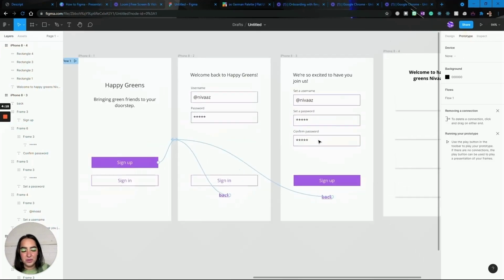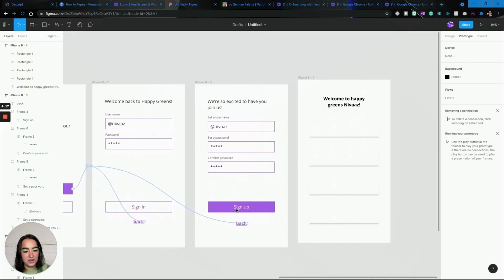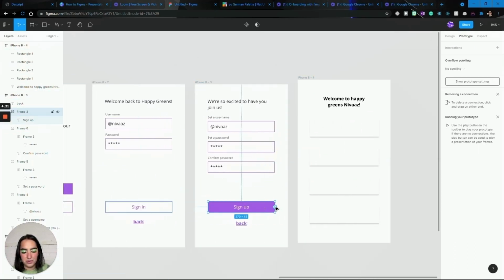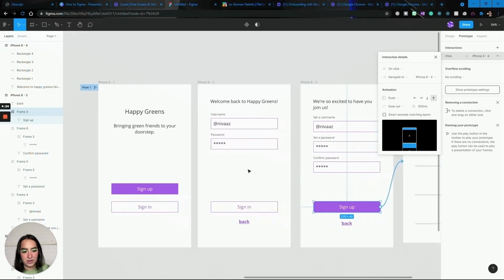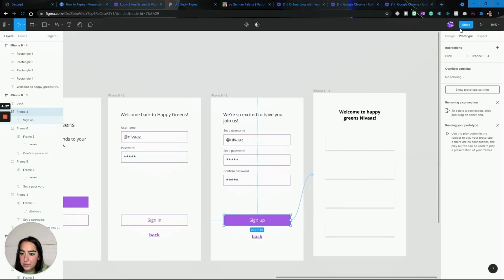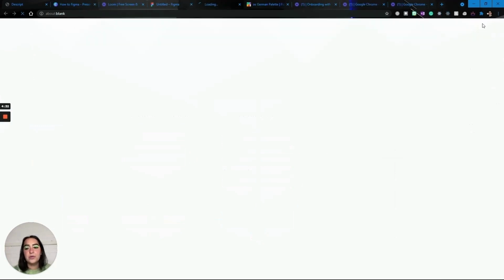Okay, so back to the prototyping tab. We're going to press sign in, and we're going to connect sign in to this final screen here, and sign up also to this final screen here. And I think that's looking pretty good. All right, so now what we can do is press this play button in the top right hand corner, and this should automatically find that first screen that you have prototyped and start creating your prototype from there.